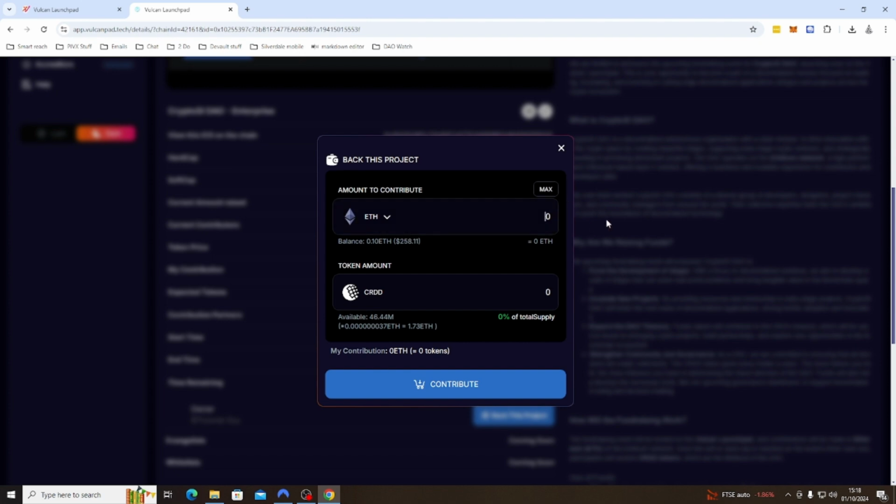So we're going to back this project, choose the amount of ETH you want to put in. For this one, we're going to put in 0.1 Ethereum, and it shows us how many of the tokens we will be getting. So this time we will be getting 2.6 million tokens, which is 0.0027% of the total supply of the tokens. My current contribution is 0, as I've not contributed to this yet.